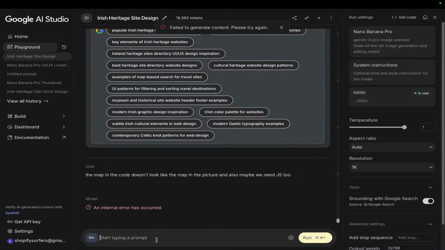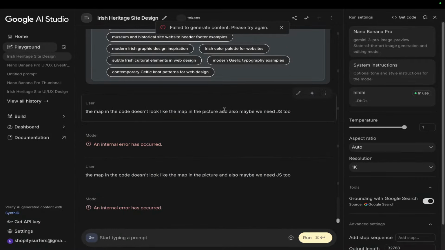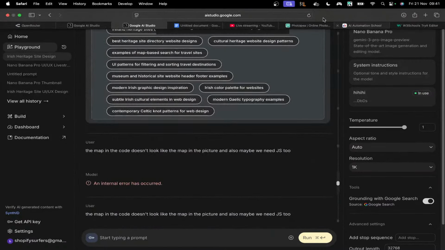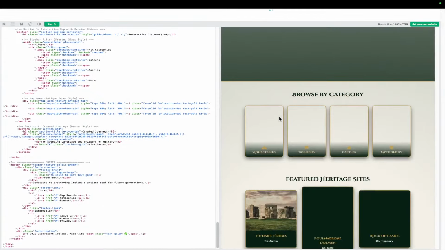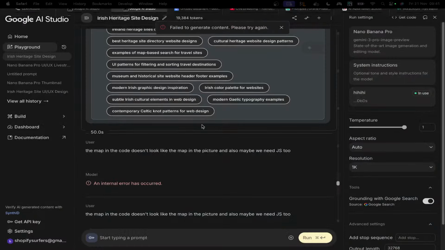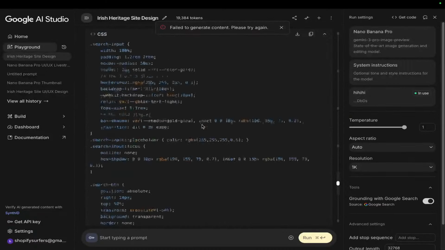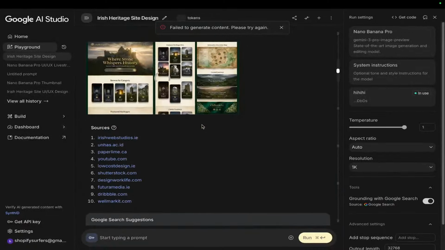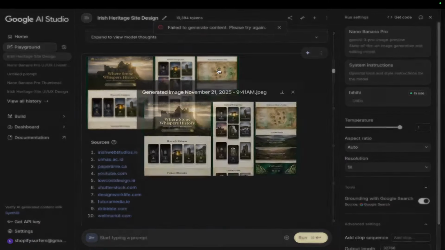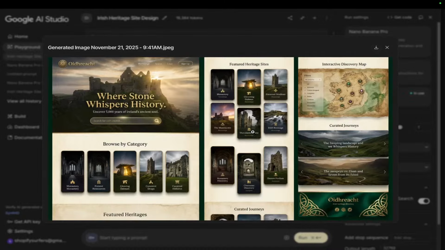I keep getting this internal error. Have you guys seen this? This keeps happening. So we might have to just go with what we've got here. I did actually build my own system to get around this, but for now, let's grab the image from above. So grab this. Obviously the HTML CSS isn't quite as good, but yeah.